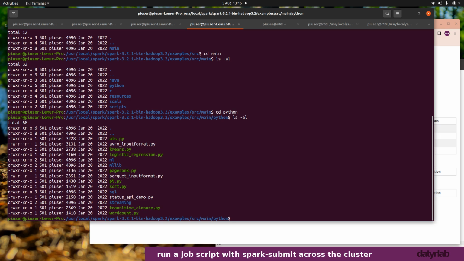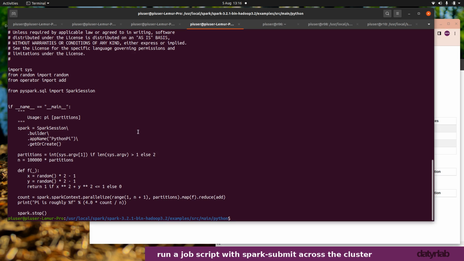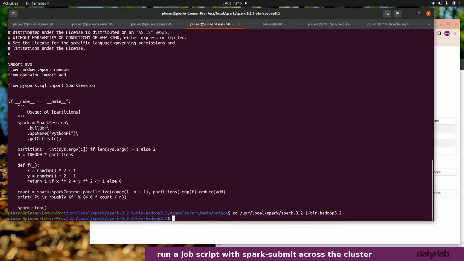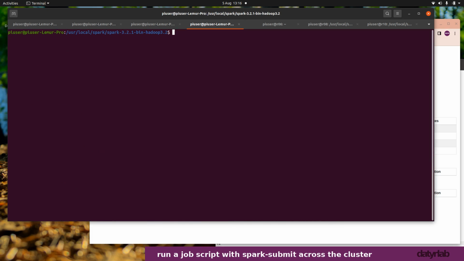So this is the script we're going to run. This is an example script that comes with Spark. So if I just do a cat, we can see it's just a very simple script, and we're going to run that across the cluster. All right, so I'm just going to go back into this directory. Just clear that, and I'm going to say Spark. This is very, very simple and basic.